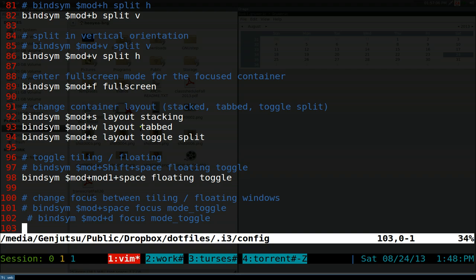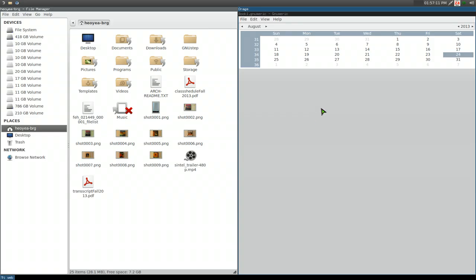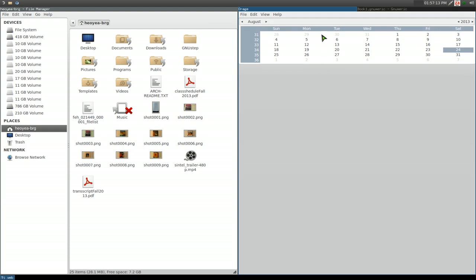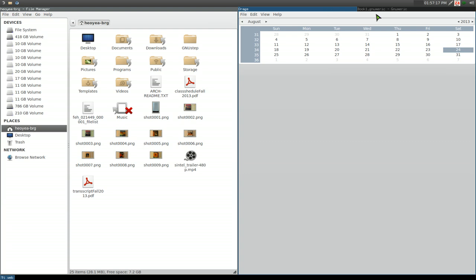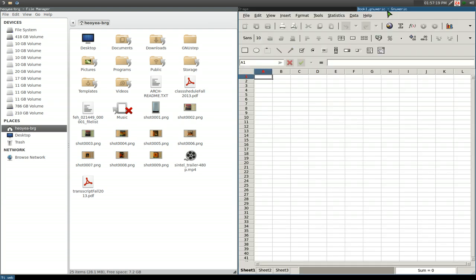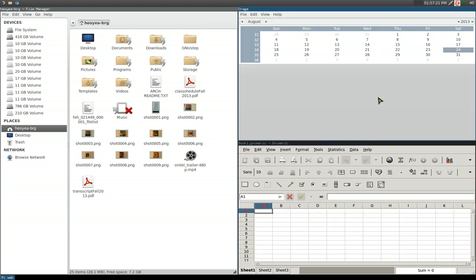Now if you want to go to tabbing, it's kind of like your browser. So if you do mod and W here, you see now you have a tab here and a tab here. So that's how you do that. And let's undo that part here.